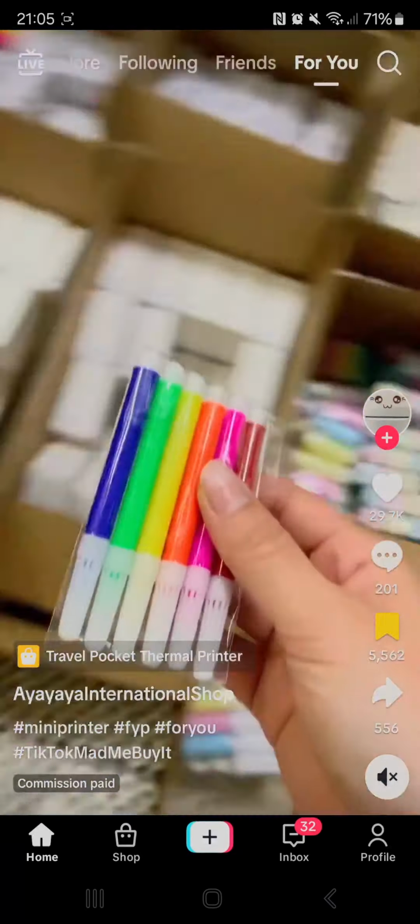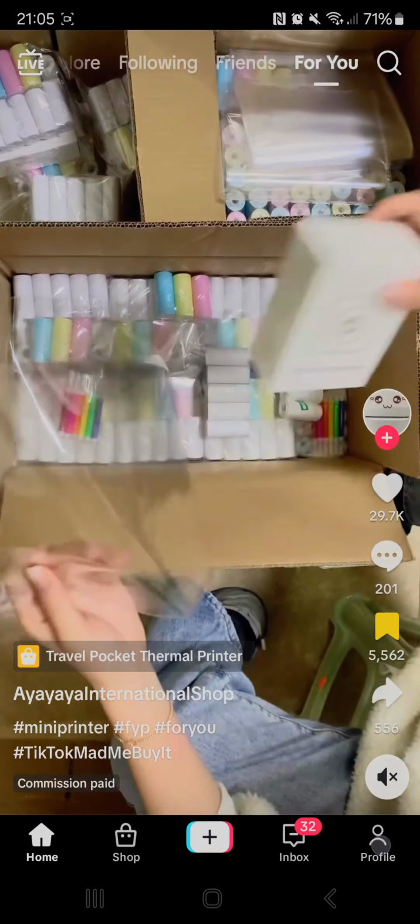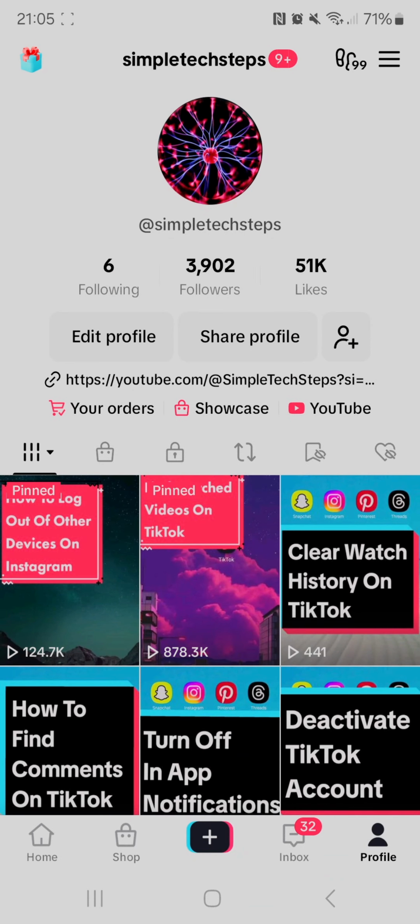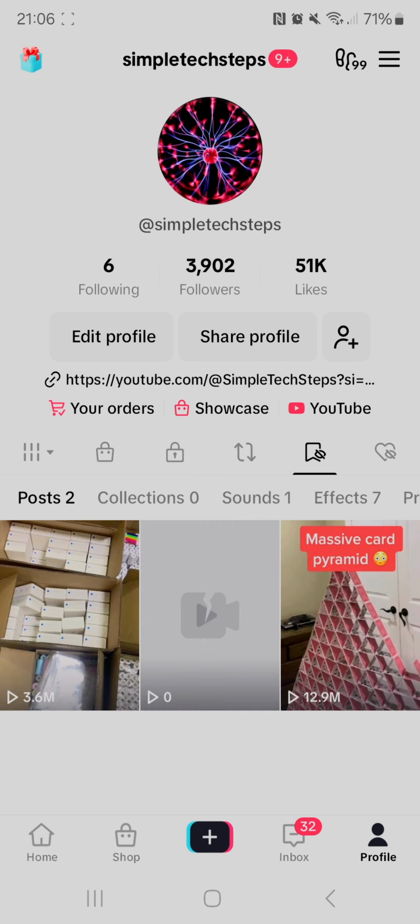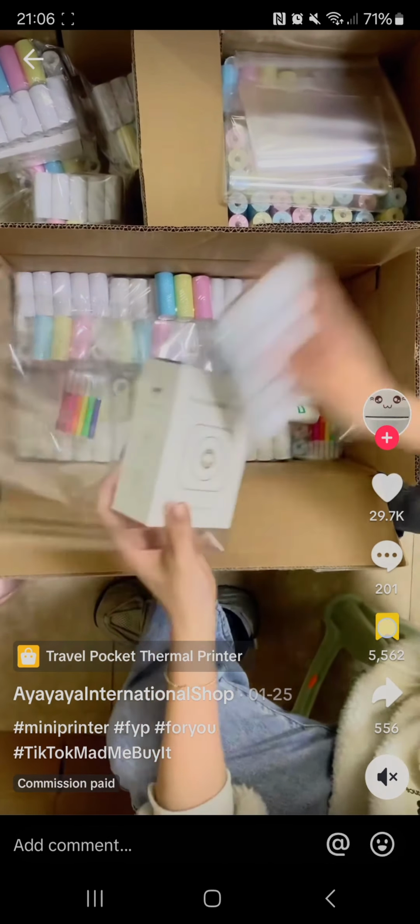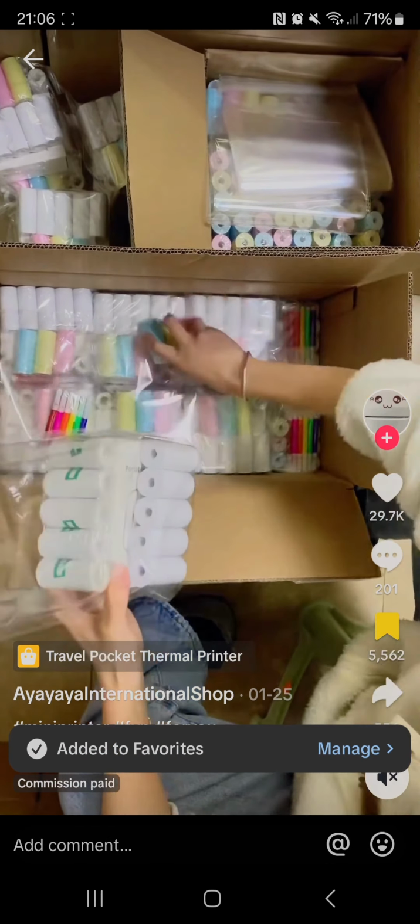So all you have to do is click on your profile on the bottom right hand side, and again you should see this little bookmark symbol, so you can just click on there and you should see this video saved to your favorites.